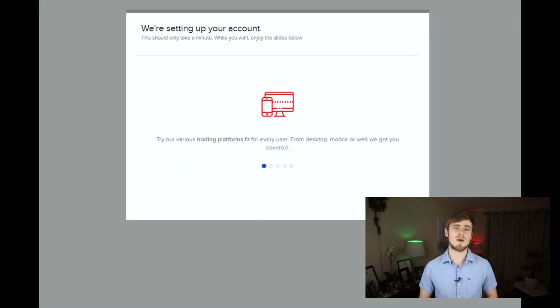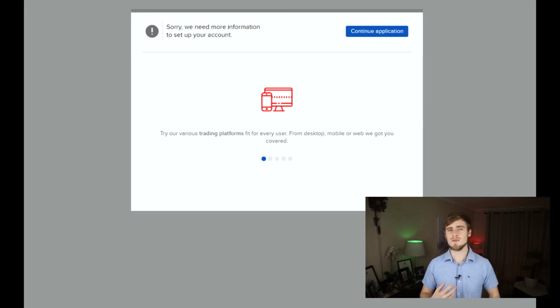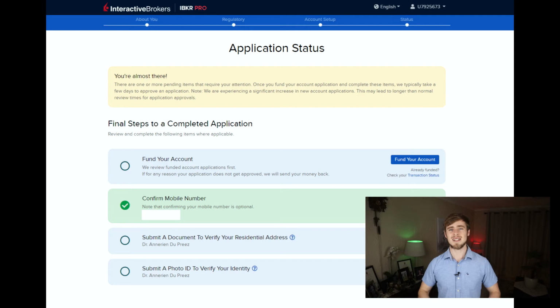A notification will pop up saying that your account is being set up and it will then most probably notify you that they need more information to set up your account, so click on continue application. This will take you to the application status page. You will see that in order for your application to be accepted, you will need to fund your account, confirm your mobile number, submit a proof of residency, and submit a proof of identity. We already confirmed our number and we are going to skip the account funding for now.